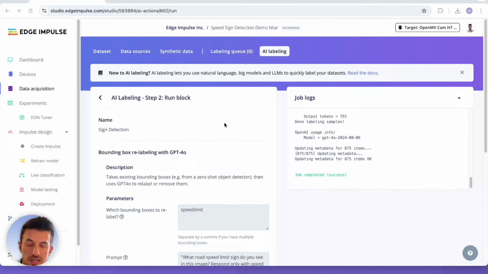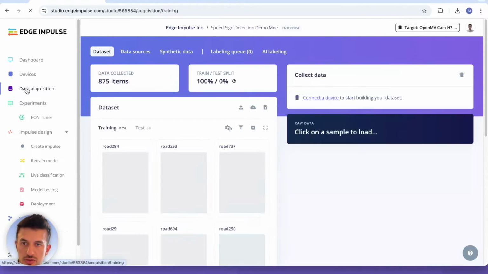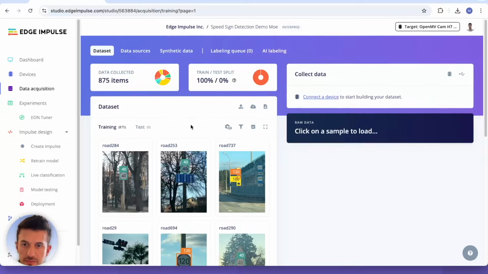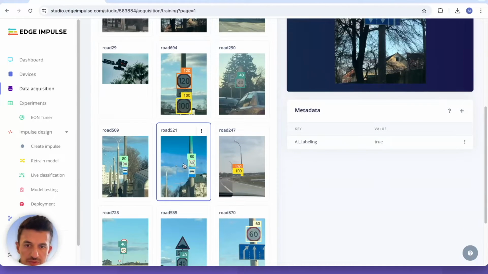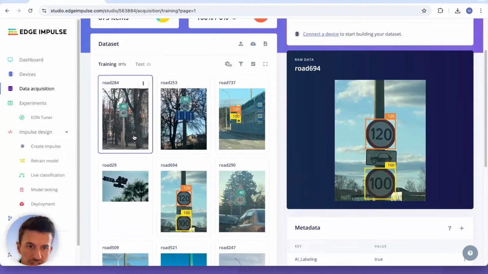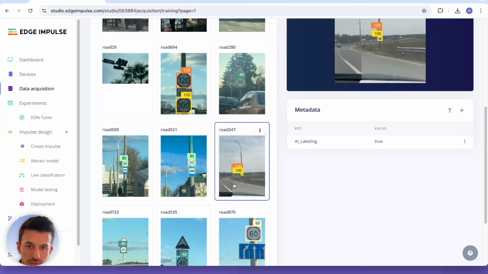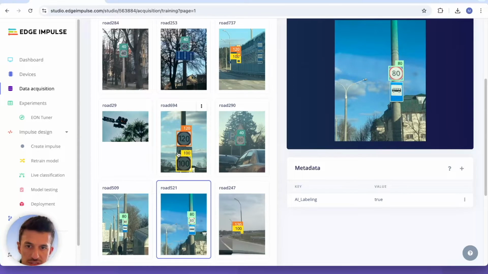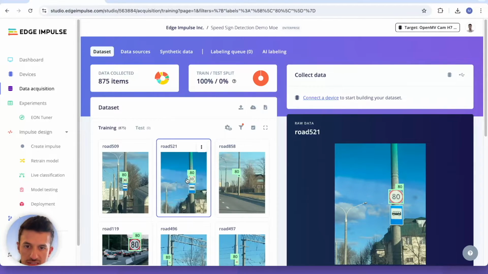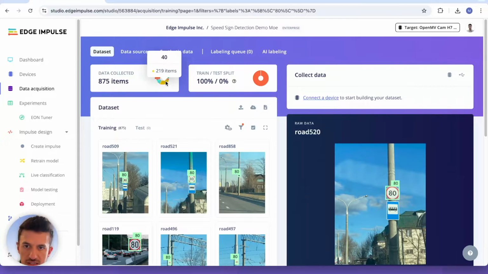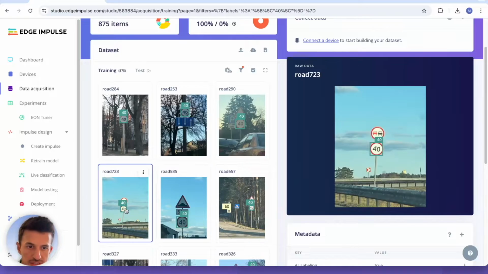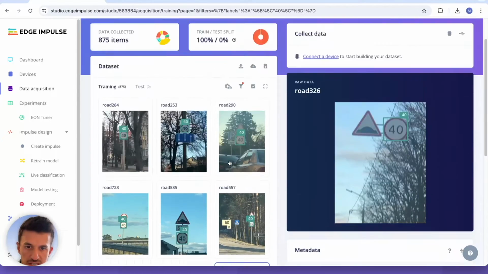Okay, my labeling step using AI labeling is now completed, and I can now head over here to see my data. So all the data seems to be labeled. Let's have a look at some of them. This is now just been labeled by ChatGPT 4o. And as you can see, let's look at some other classes. This is 80 miles an hour. All the data seems to be correct. 40 miles an hour. All the data seems to be correct.